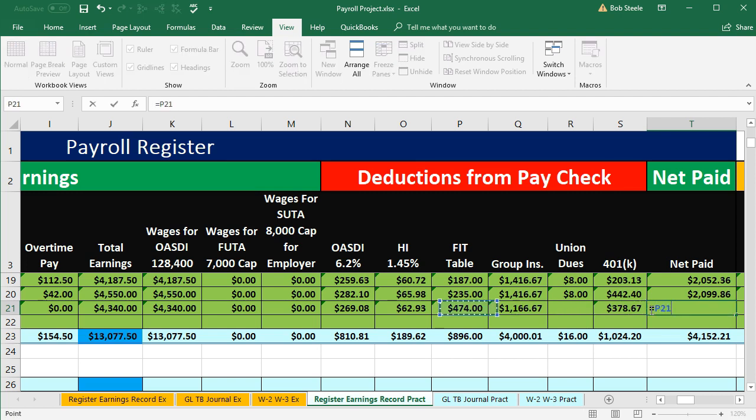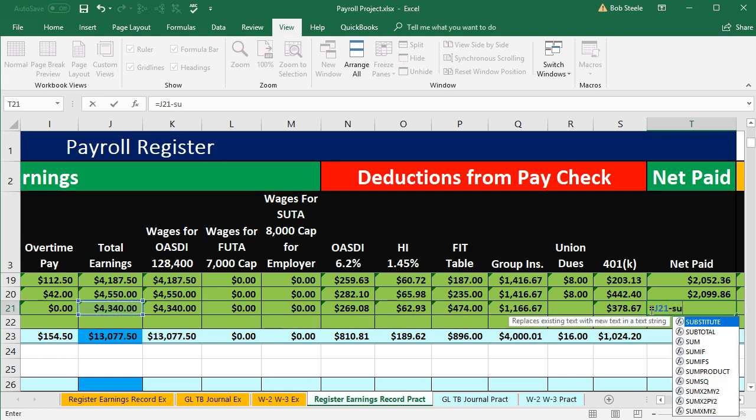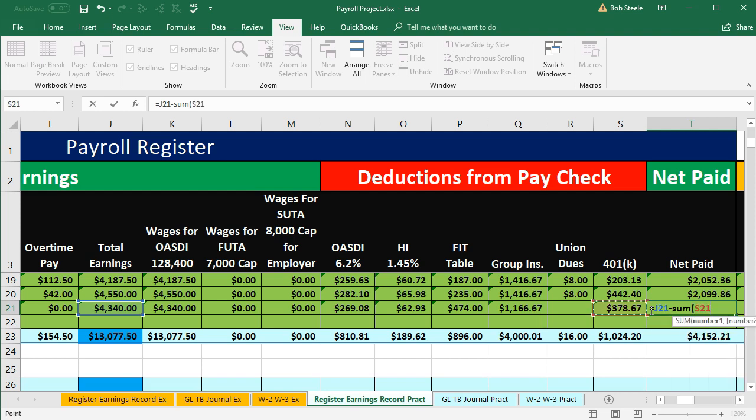Equals, left, left, left, left, left, left, left, all with the keyboard here, left. There's our total earnings, minus the sum, SUM, shift 9. Then I can go left, left, left, left, left to the OASDI, hold down shift, go to the right, right, right, right, right, and highlight to the 401k, shift 9 to close it up, and enter.